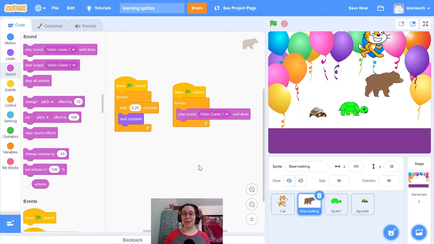All right, so we've created a very fun sprite already. But it'd be kind of nice if our sprites could talk to each other or interact with each other in some way. So let's learn how to do that next.